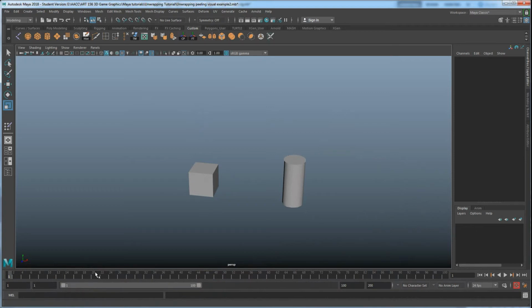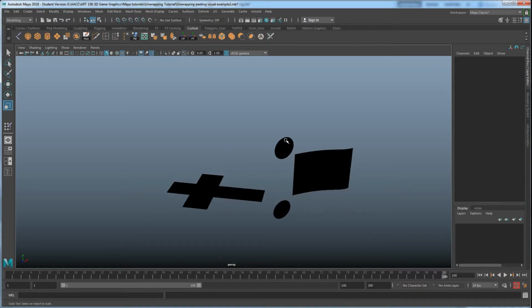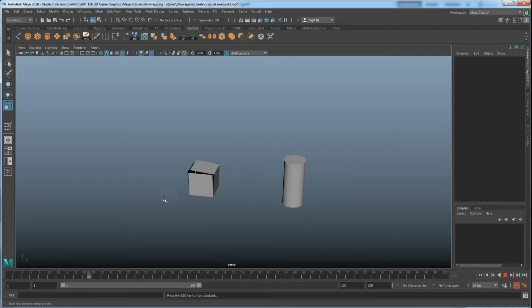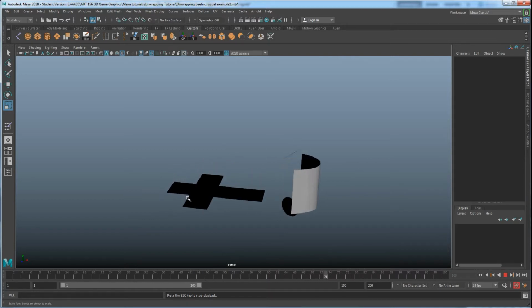So what is unwrapping? Unwrapping is basically the process of taking your polygon object and peeling it apart in a way that you can paint it in Photoshop or other texture painting software, possibly Substance or whatever you're painting with. So here's an example of unwrapping. You have the object that gets peeled apart, whether it's a square or a cylinder. You're peeling it open so that it can be painted. So if we do that again, you can see that it just gets peeled apart.